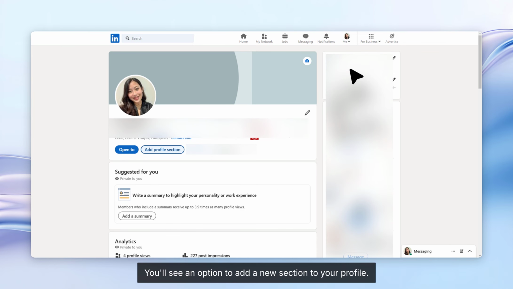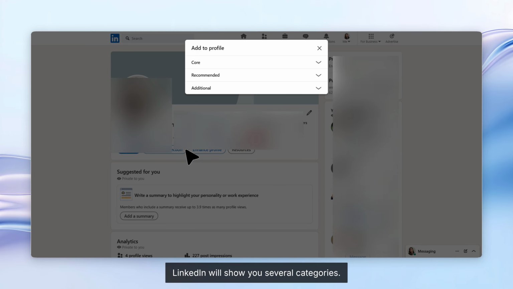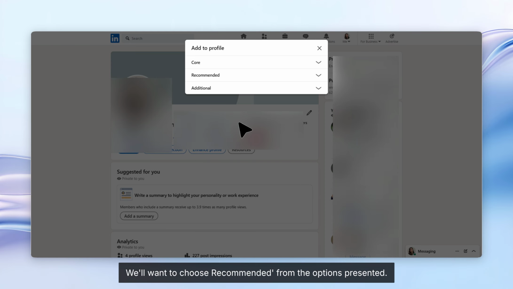You'll see an option to add a new section to your profile. Go ahead and click on Add Profile Section to get started. LinkedIn will show you several categories. We'll want to choose Recommended from the options presented.